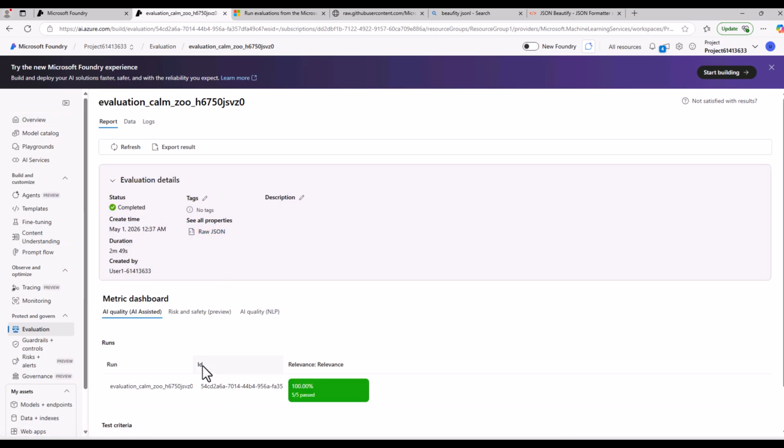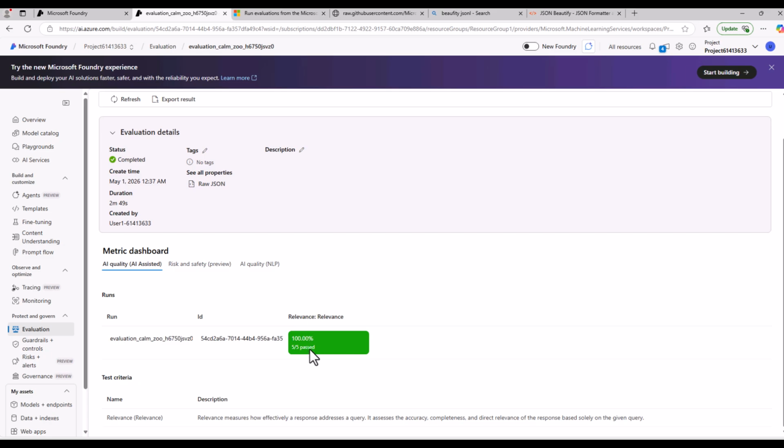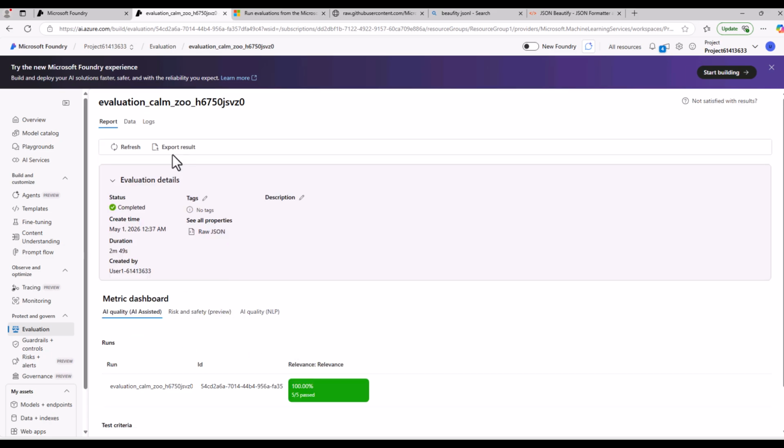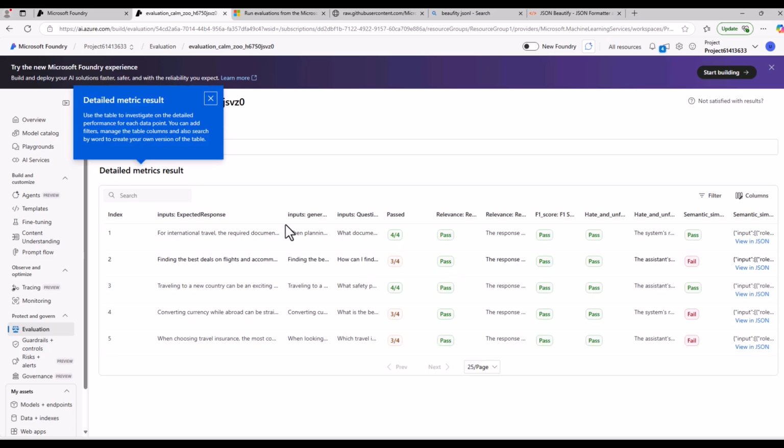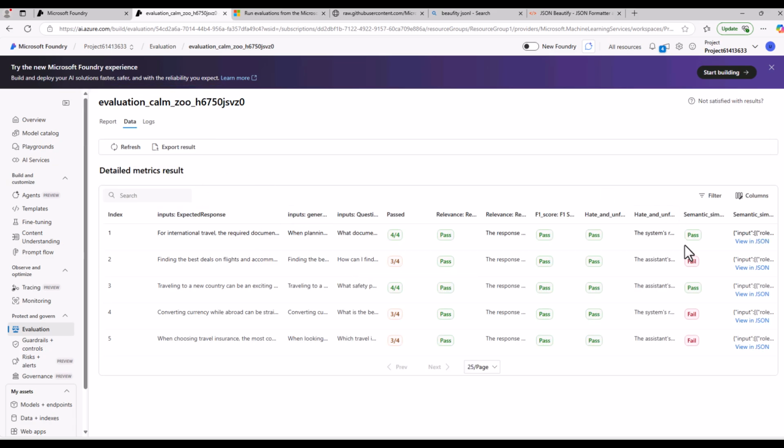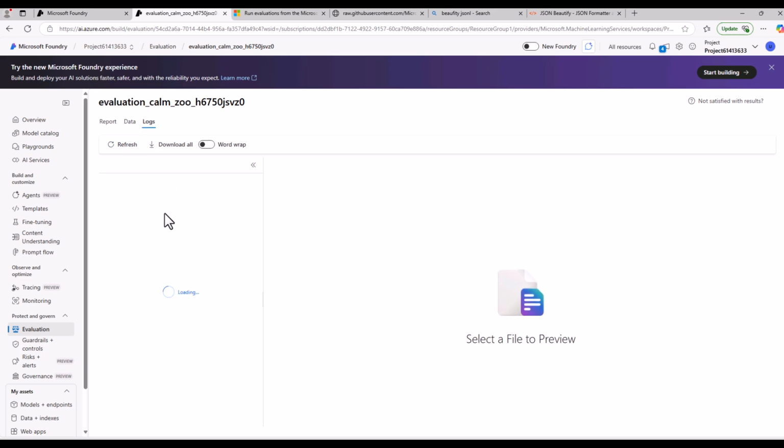Alright guys, so this is completed, and you can see it passed 100% because we have provided all the relevant data here, and you can find out the individual scores here. For example, this is something that passed 3 out of 4 times. Everything is here. Then we have the logs as well in order to see how it processed.